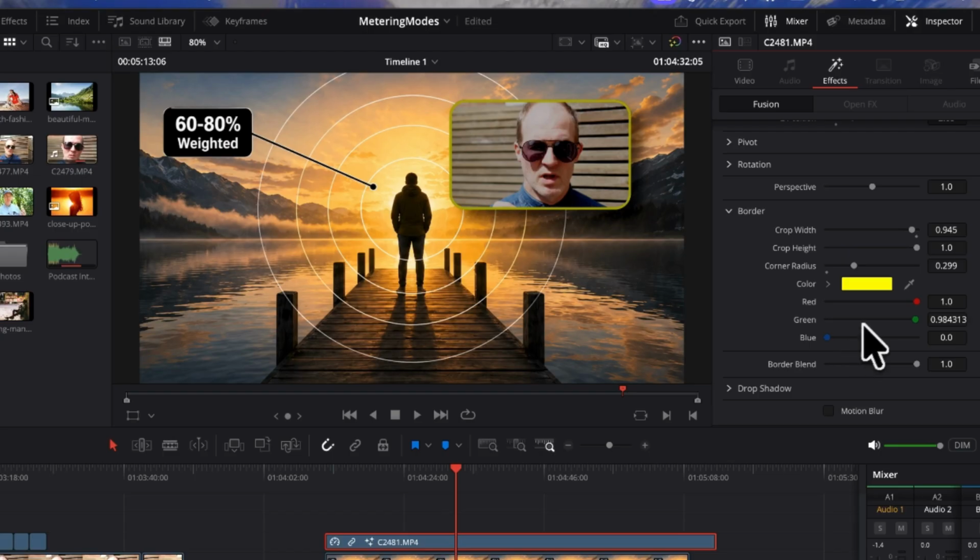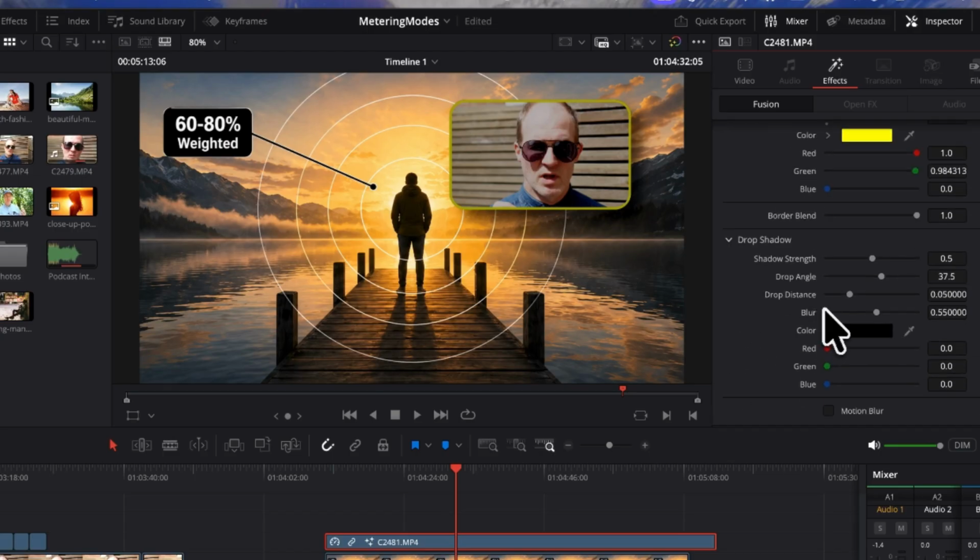Another nice thing you can change is the drop shadow. If I expand that, I can create a drop shadow effect. So I'm just going to come in here, and you can see the drop shadow effect is just underneath. So it creates kind of more of a 3D effect.